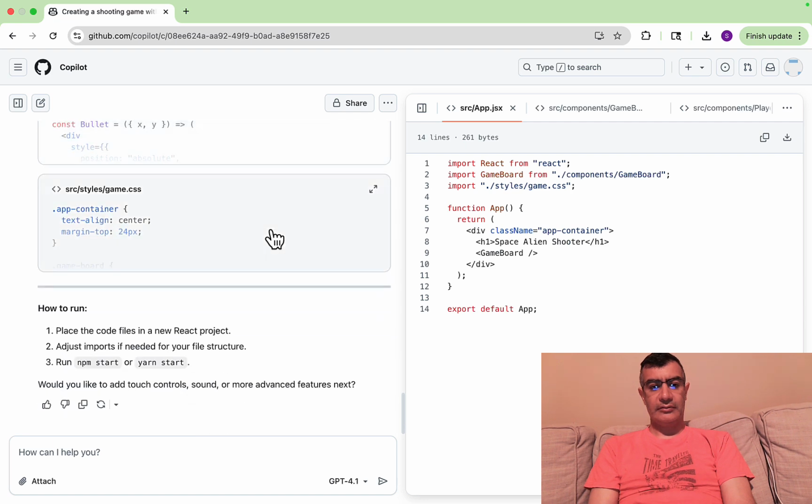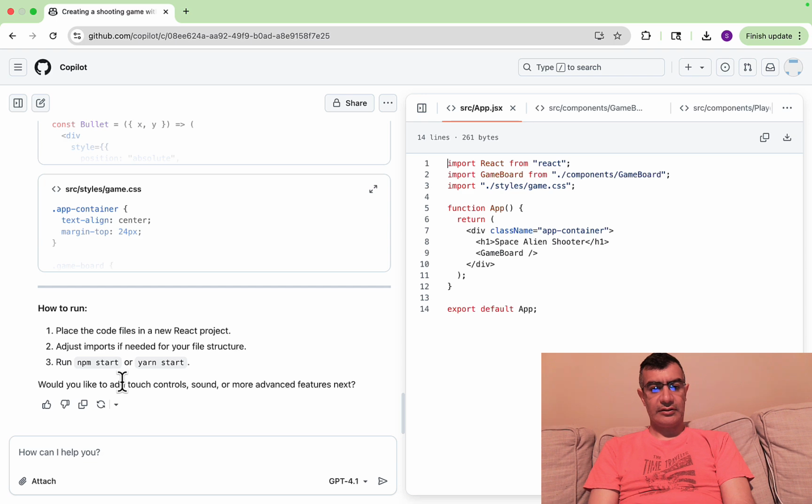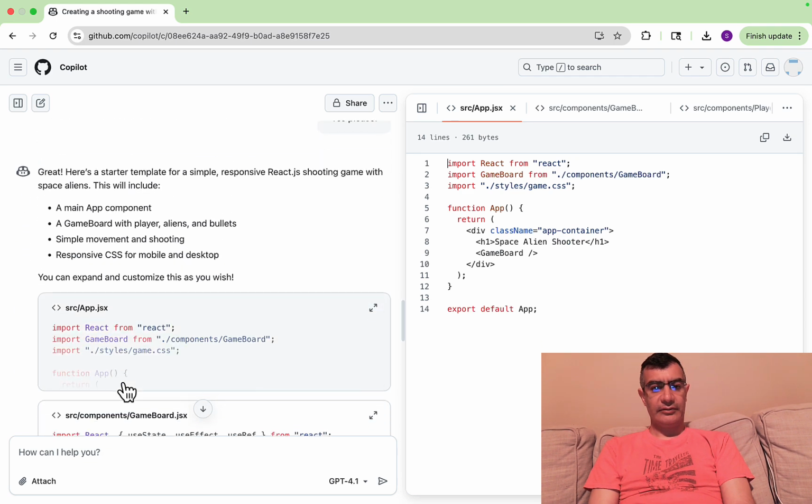Okay, so place the code files in a new React project. Is that what this is? It just imports your file structure. I don't know what that means. So now I'm stuck. Let's see here.